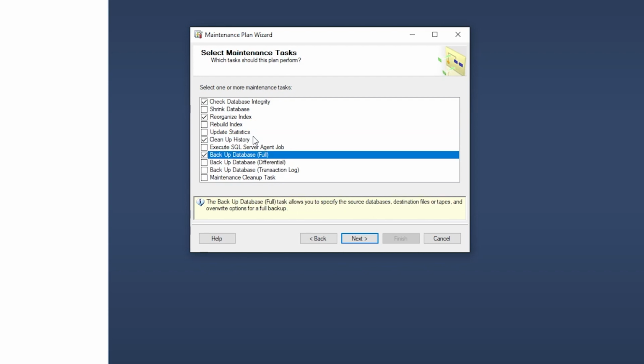So there are a few other options I could have gone with there, but I don't want to run a shrink of my database or a rebuild of my indexes or an update of my statistics on a daily basis unless I absolutely have to. Those are actually tasks that would fit into a weekly maintenance plan much better than a daily one.